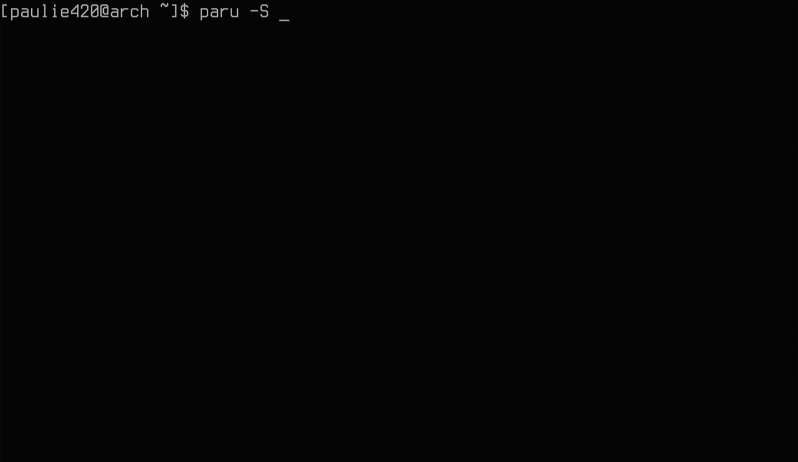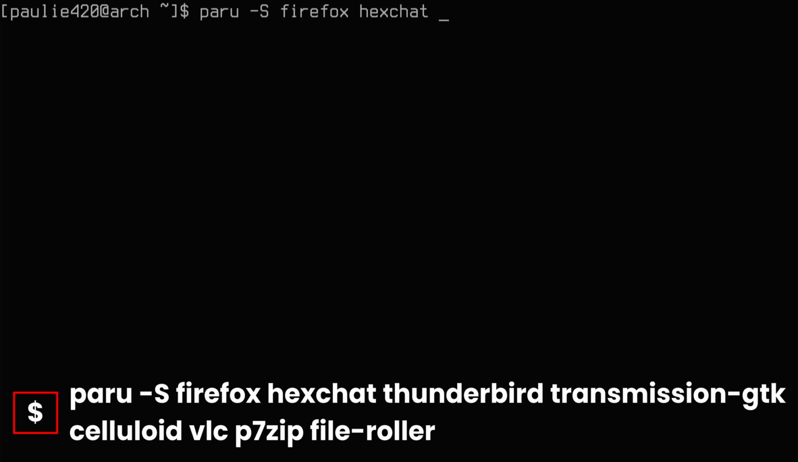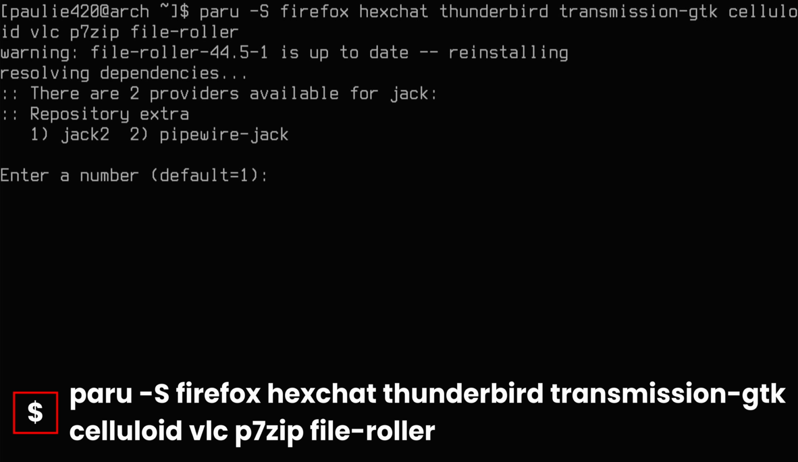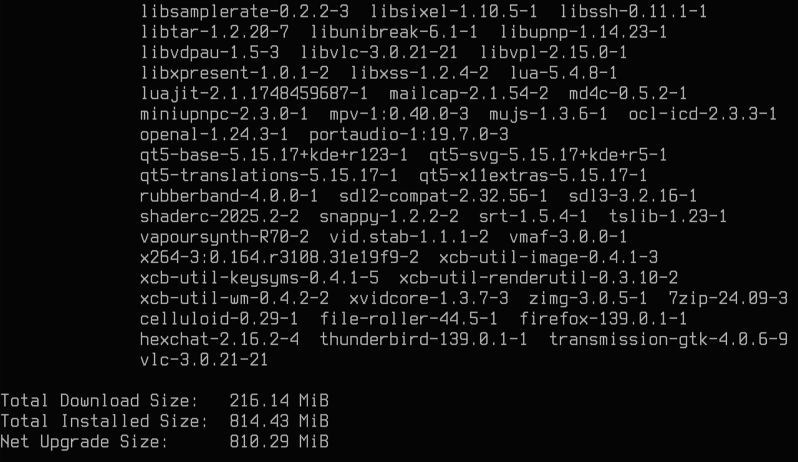Now, for this final pacman install, these are all optional, but I want to add it here so we have a healthy Cinnamon installation. I'll do Firefox, HexChat for IRC, Thunderbird for email, transmission-gtk, even though I normally go with qBittorrent, Celluloid, VLC, p7zip, and File Roller. Again, these are optional, but we want to have a healthy installation, so I'll get all that installed.